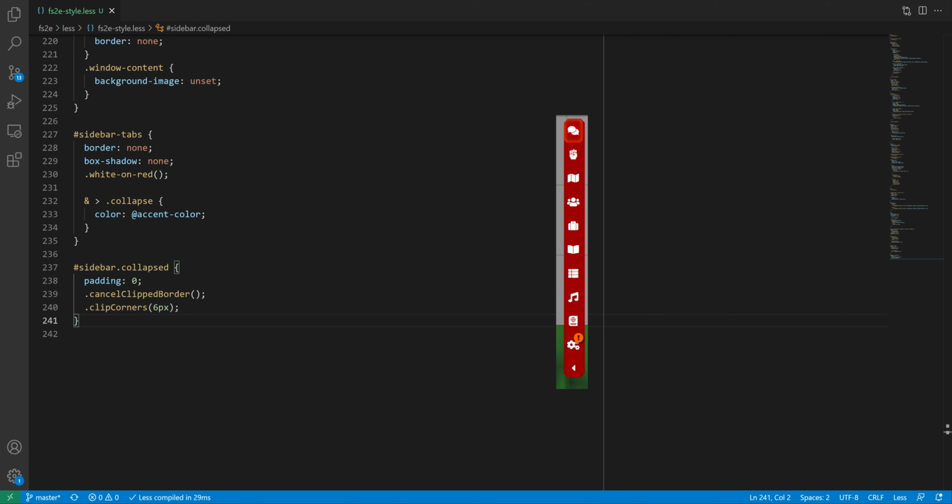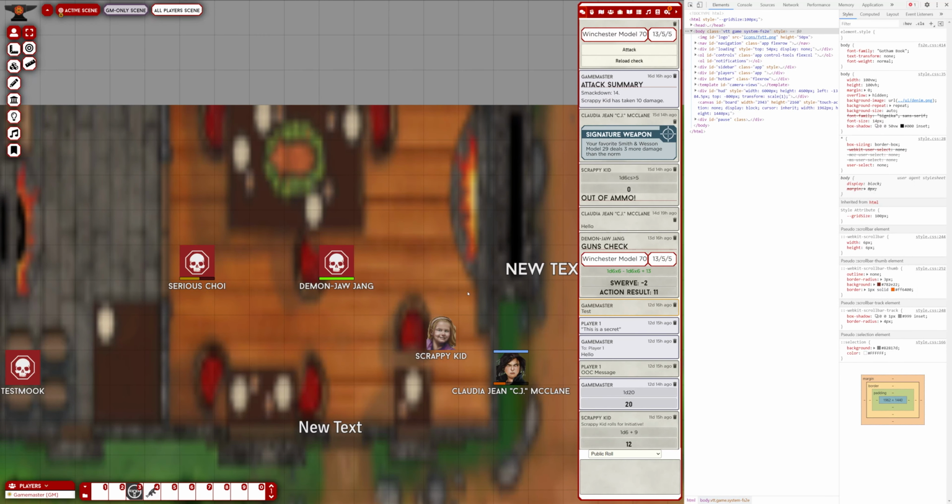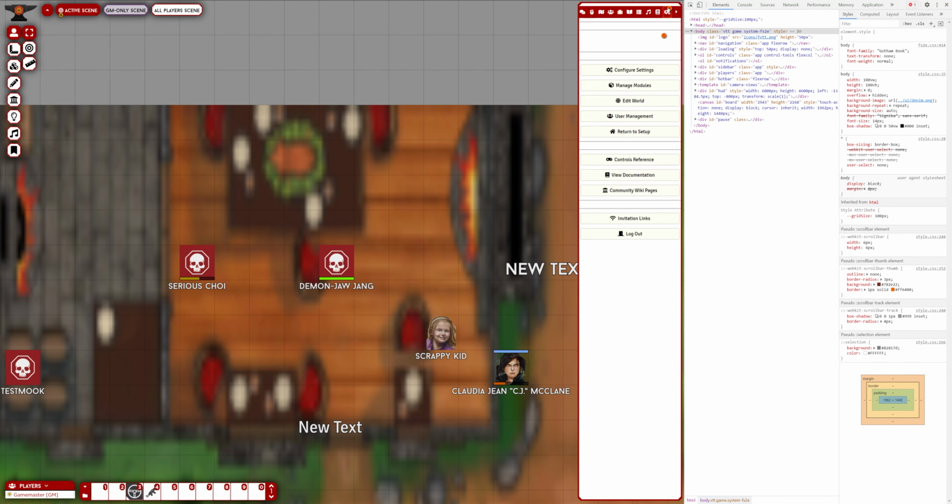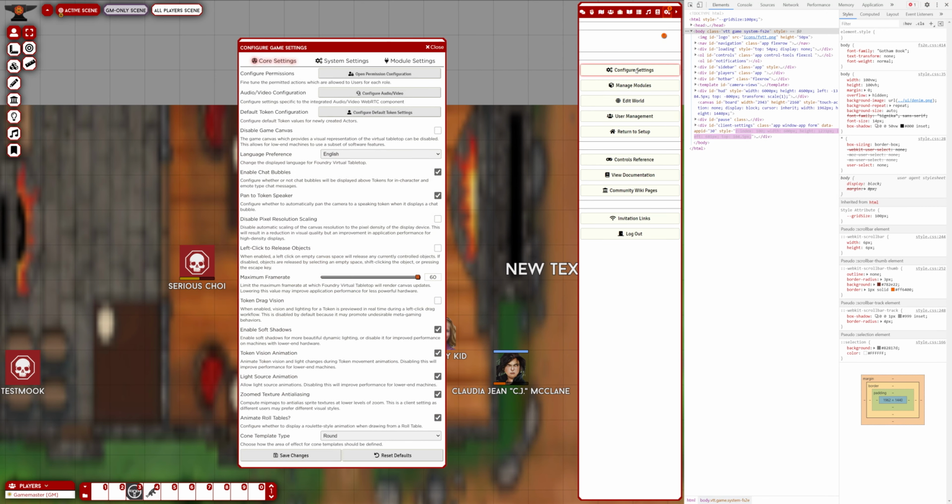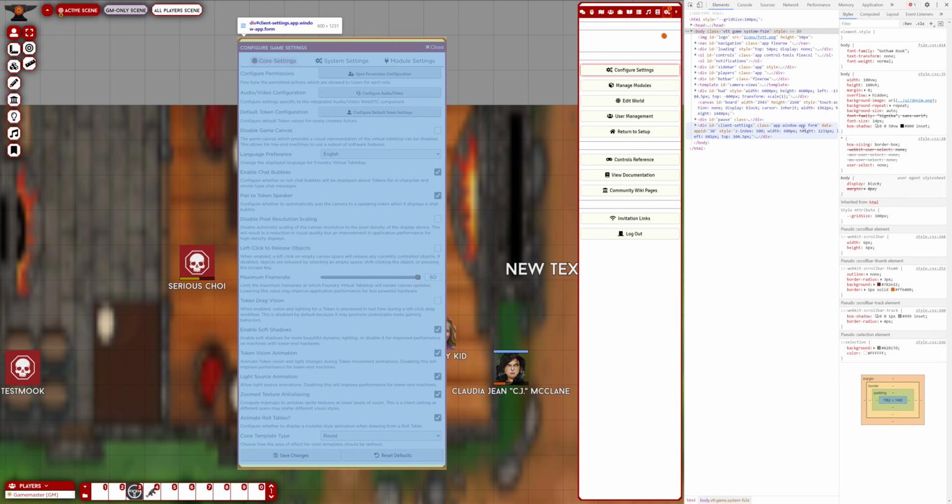Okay, with that done, we have two more categories of things left to style: the individual sidebar tabs and windows. We'll start with windows. The vast majority of the windows in Foundry contain a form element and as such share a ton of styling that might be best tackled now.